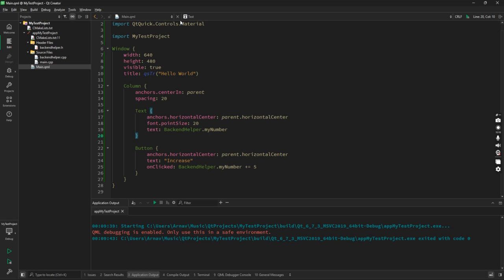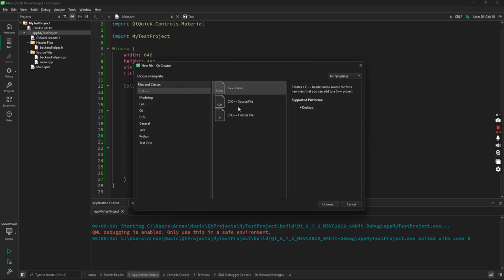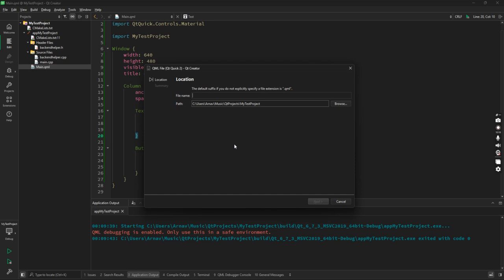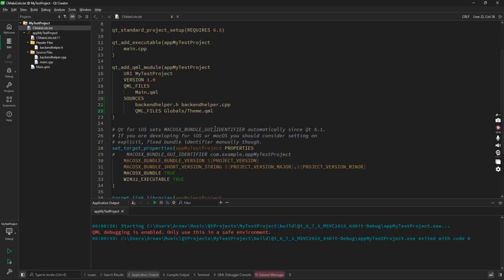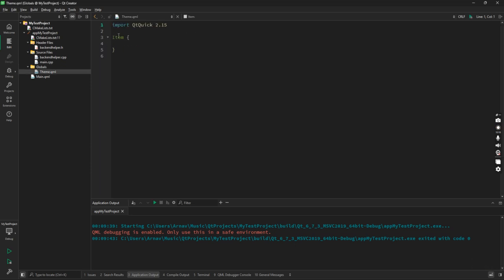Let's go a bit further and let's add a new QML file which is in another directory. So Qt QML file, let's call it globals, forget the caps, globals slash theme.qml. You can omit the QML dot. Yep. Now let's make the code neat and add here, right? Okay, my PC is a bit slow. I have to run CMake again. Yeah, as you can see, the globals theme.qml folder is added here, right?